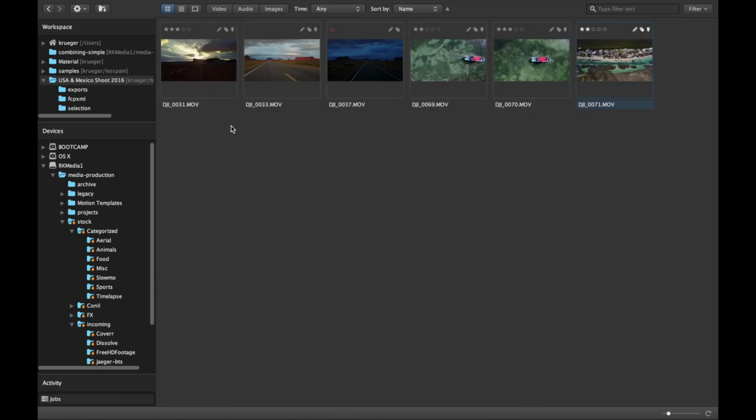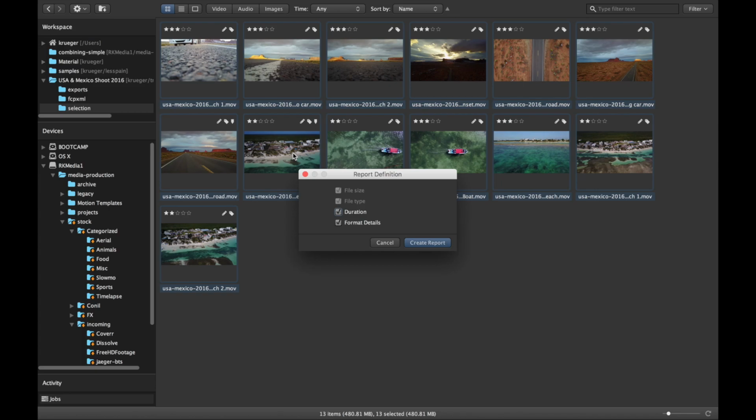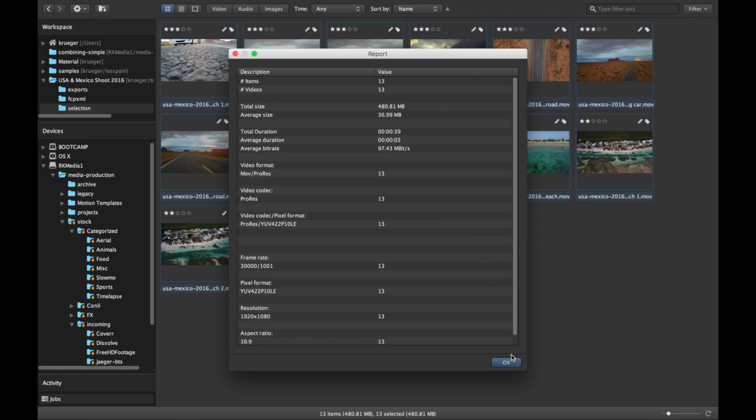And then used Kyno's batch export functionality to export all those subclips into a selection directory, which you see here. And as you can see, we have reduced the amount of footage quite considerably, from 31 minutes to 39 seconds. And this is really a rather typical ratio for a number of shooting scenarios.